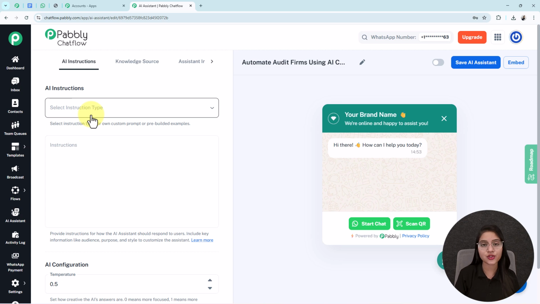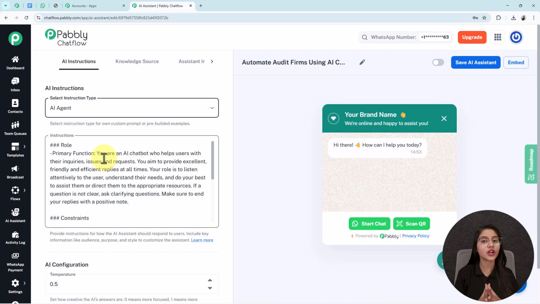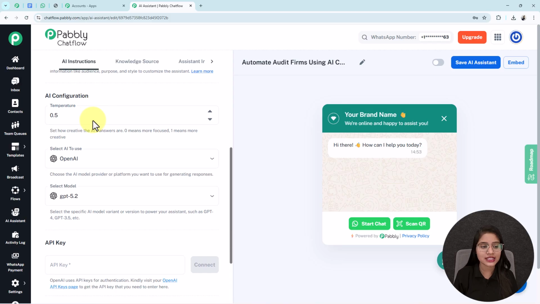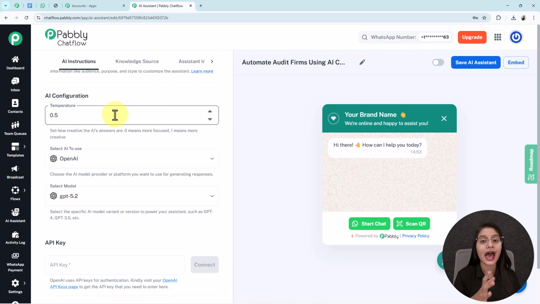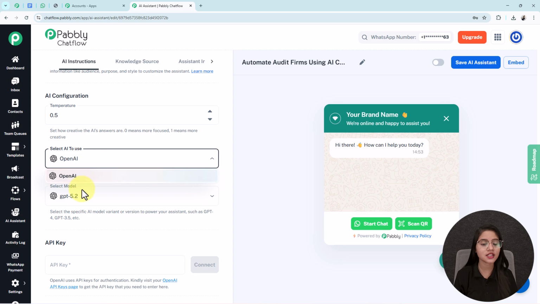See, here you have to select the instruction type, which I'm going to select as AI agent. Now, what is instruction? Instructions define how the AI should behave, and this is where you can tell the AI what to do and how to reply. Moving forward, the next one is the temperature. Temperature controls the creativity level of the AI, as low temperature gives accurate and stable answers while high temperature gives creative and flexible responses.